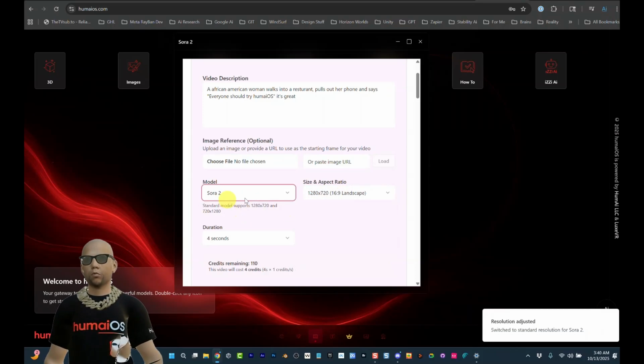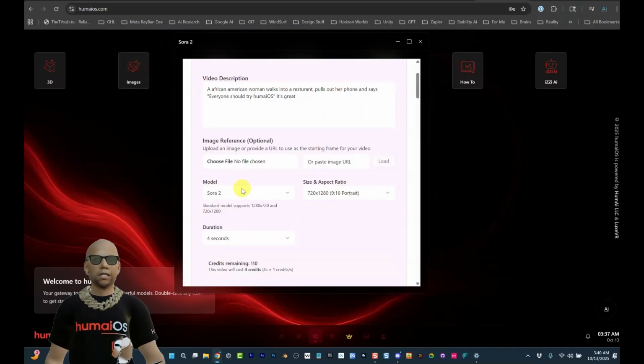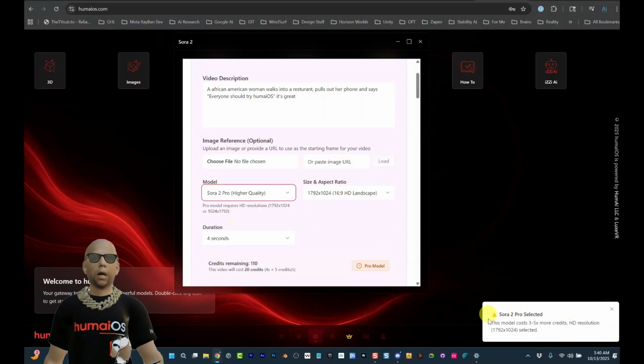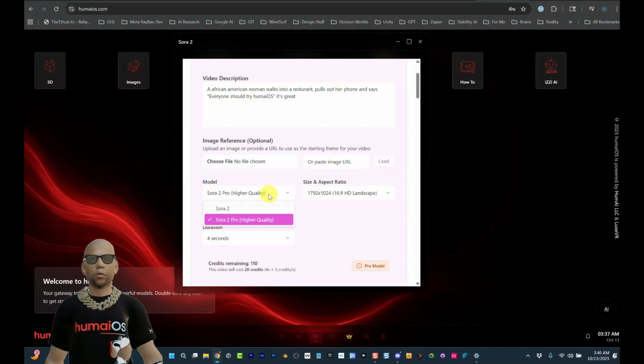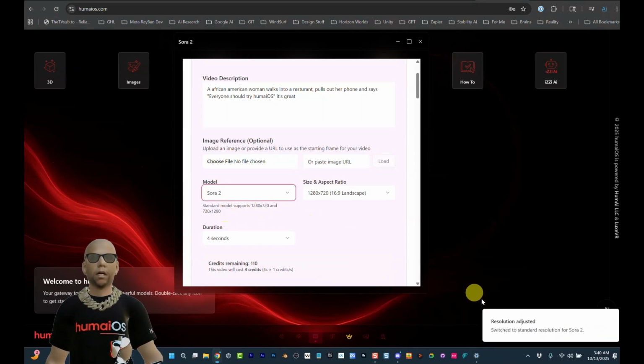I'm just going to do Sora 2 normal, and I'm going to do portrait. Now, you'll notice that each time I change this, we get a pop-up over here that's showing a little bit of information about what you've selected. And this is letting you know right here that Sora 2 Pro is significantly more expensive than Sora 2, okay?